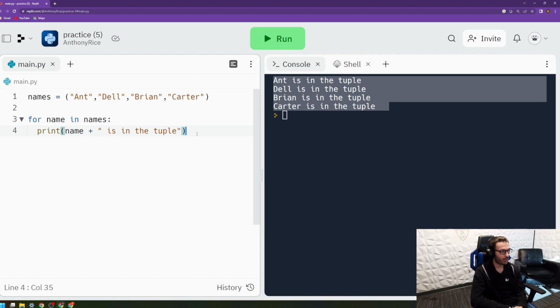Oftentimes you may be looping through a tuple like so, looking for a specific number, looking for a max, maybe calculating the mean, a whole bunch of stuff that you could be doing here. And so that's a good example of what you can do there. And we've already looked at joining 2 tuples.